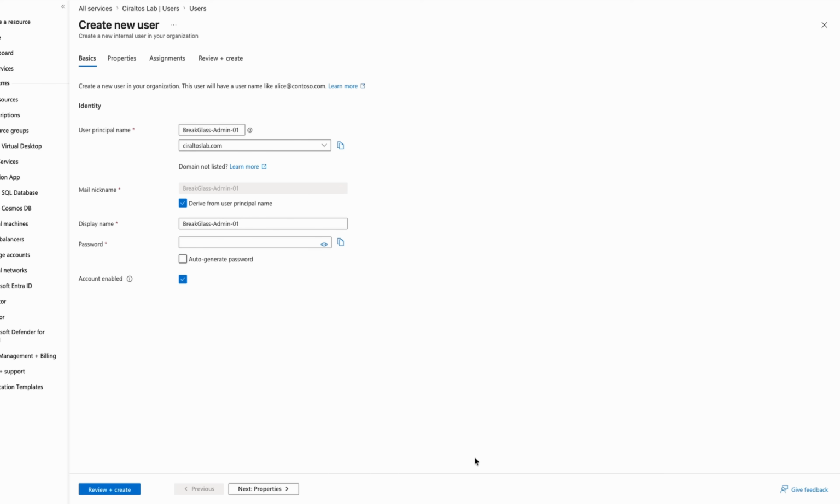Uncheck auto-generate password, and then give it a long, very complex password. Make a note of this and keep it in a safe space, offline storage, for example. You'll need access to this password if there's an emergency. If you store the password in a password vault, be sure that vault isn't protected with Entra MFA, because if there's a problem with MFA, you may not be able to log into that password safe to get the password you need to resolve the issue.